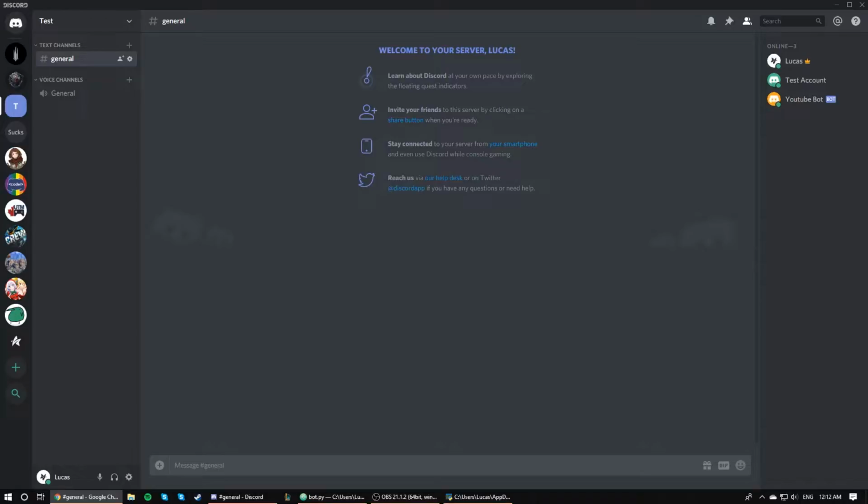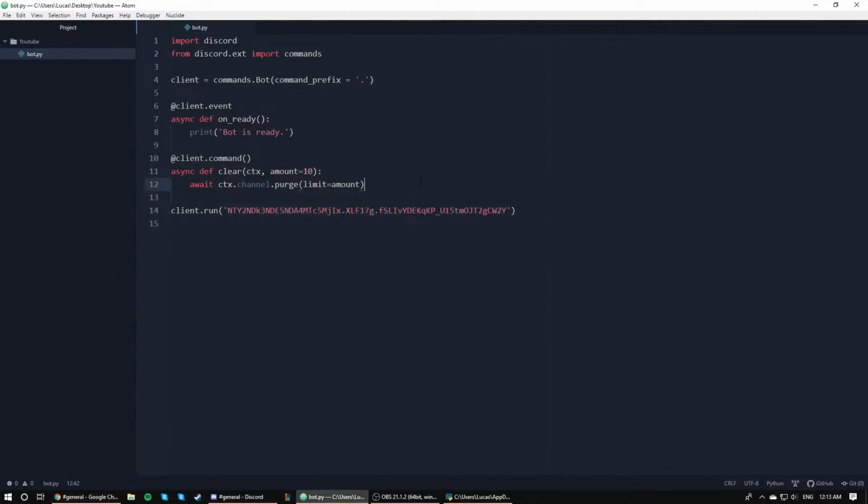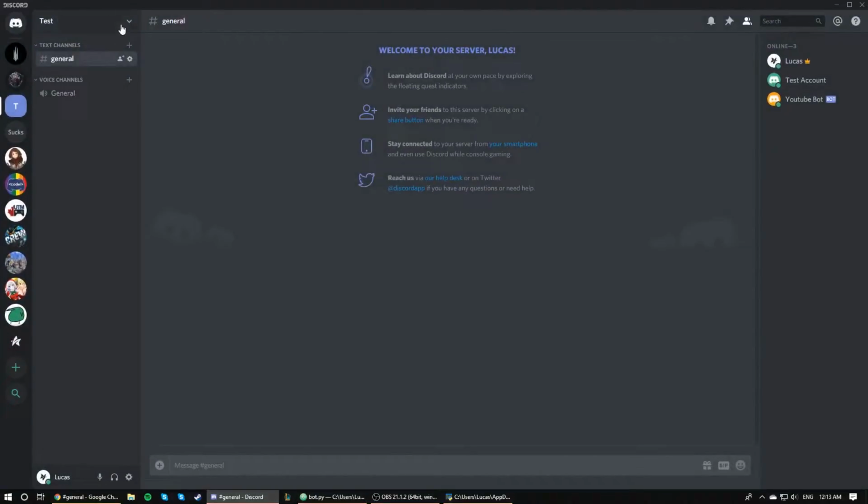Now, sure, again, that could be fine, but what if I wanted to restrict the clear command to maybe people who are moderators in the servers or administrators? I don't want everyone to have access to that command. Well, that's where checks come in. So let's close this down and let's go back here. The way we add a check, and in this case, we are going to create a check that allows people with the permission manage messages to remove messages, to use the command.